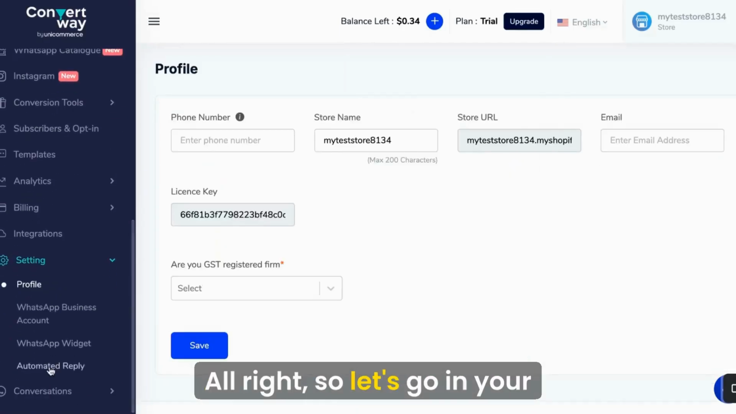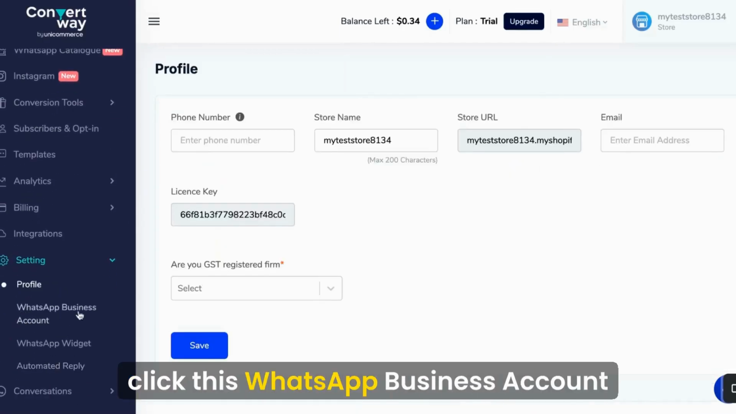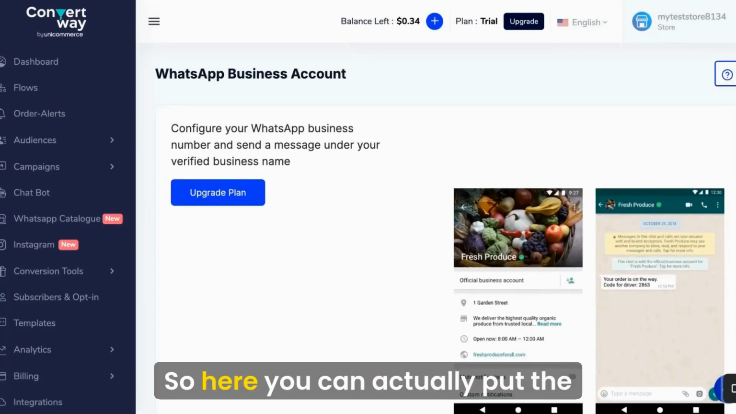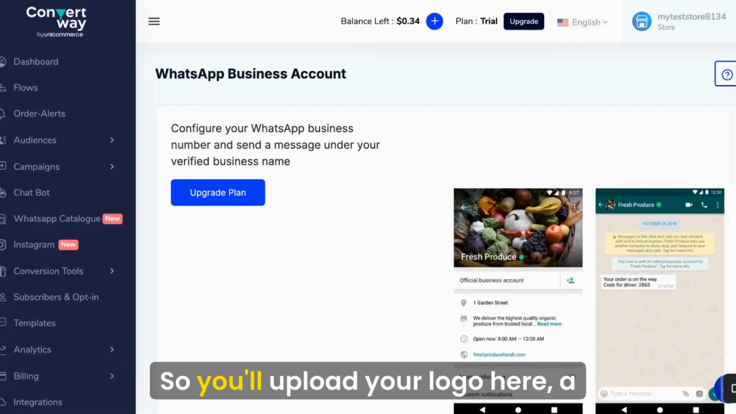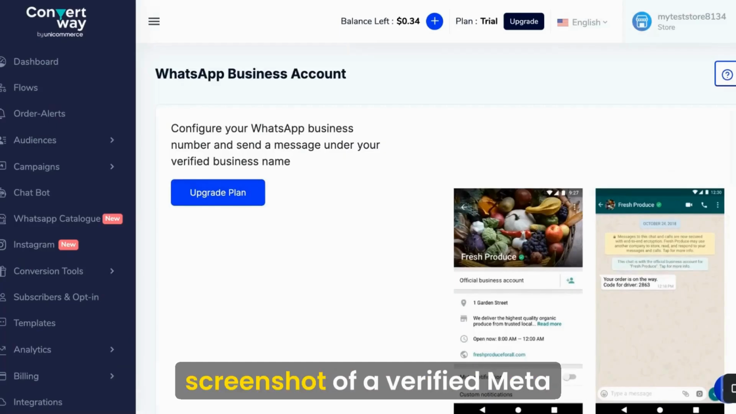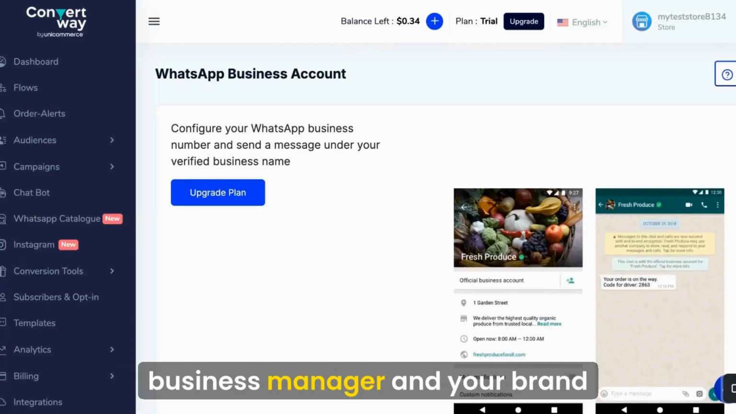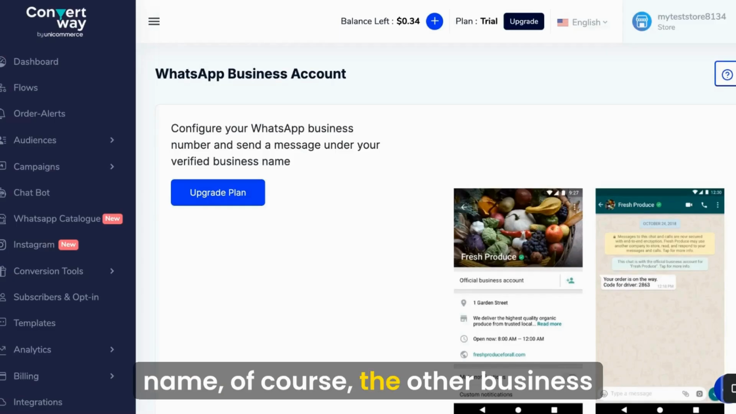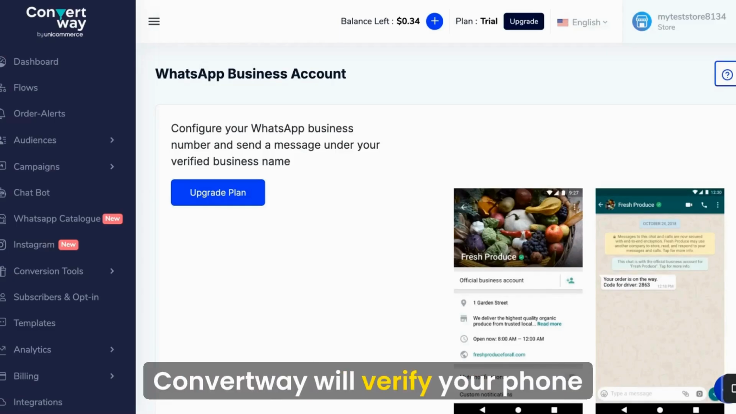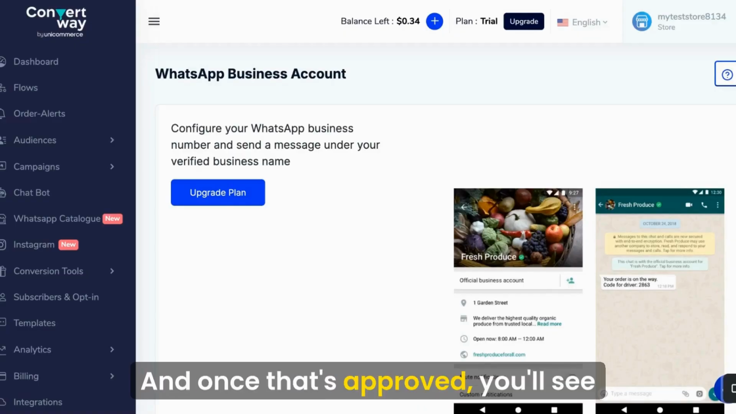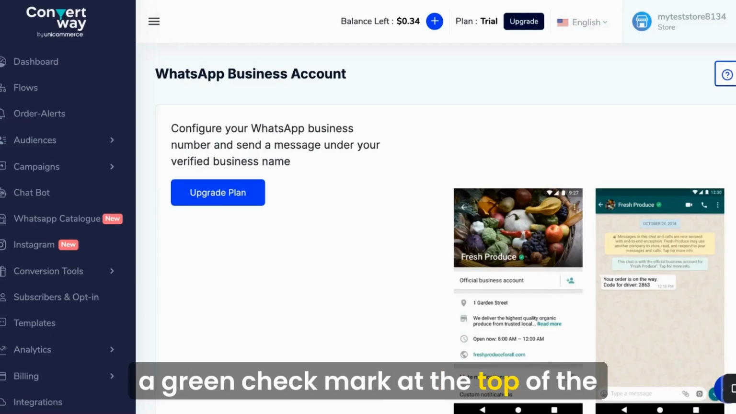All right, so let's go in your settings, and we're actually going to click this WhatsApp business account tab here. So here you can actually put the phone number connected to ConvertWay, right? So you'll upload your logo here, a screenshot of a verified Meta Business Manager, and your brand name, and of course, the other business details. Now, once you submit this form, ConvertWay will verify your phone number. And once that's approved, you'll see a green check mark at the top of the page.